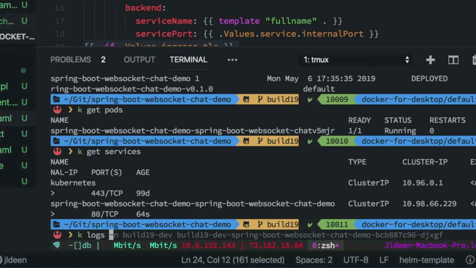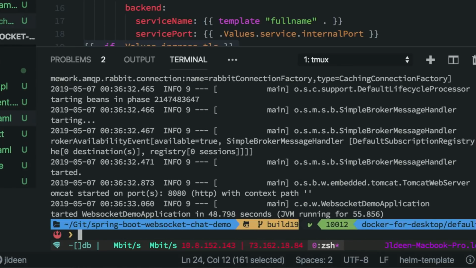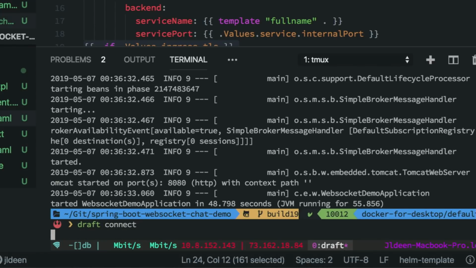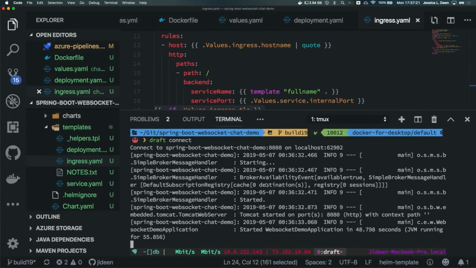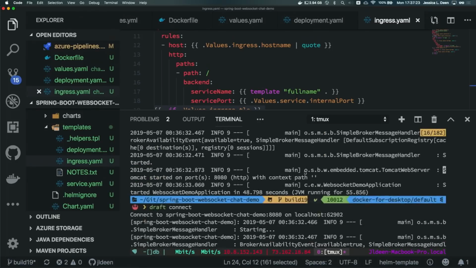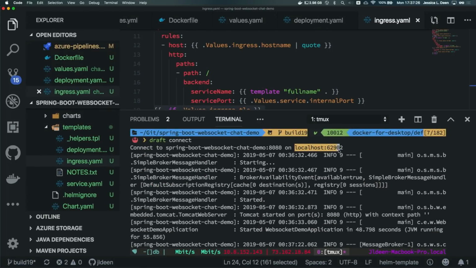Now I can even do some cool things like k logs Spring Boot, and that's the name of the pod. I use tab for autocomplete, and I'll hit enter. I can actually see the logs in real time because I'm just connecting to Kubernetes how I normally would. Just as I normally would, I could use kubectl port-forward over to a deployment and actually connect to the deployment itself. But Draft makes this even simpler. Instead, I could just use draft connect, and it's going to connect over to the application running in the pod. I can see the logs in real time, so I can see that Tomcat started and my WebSocket demo is running.